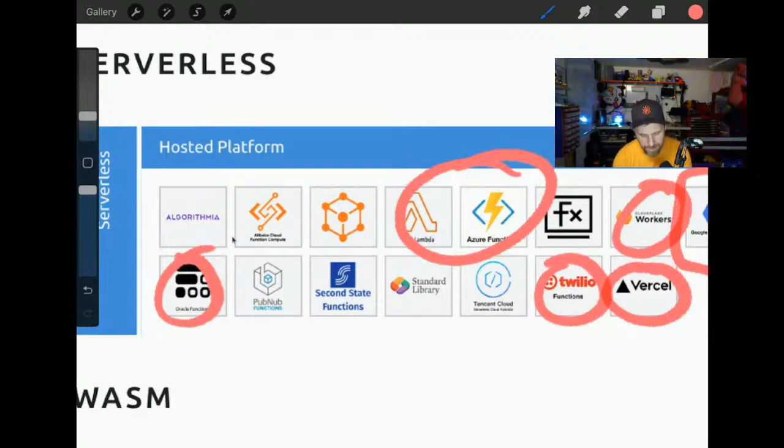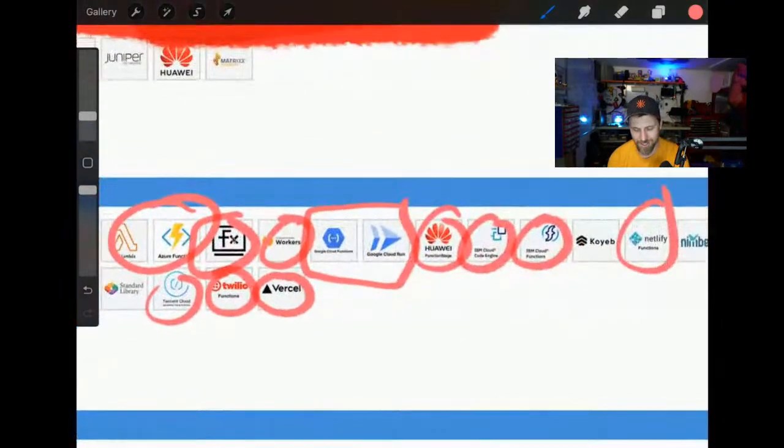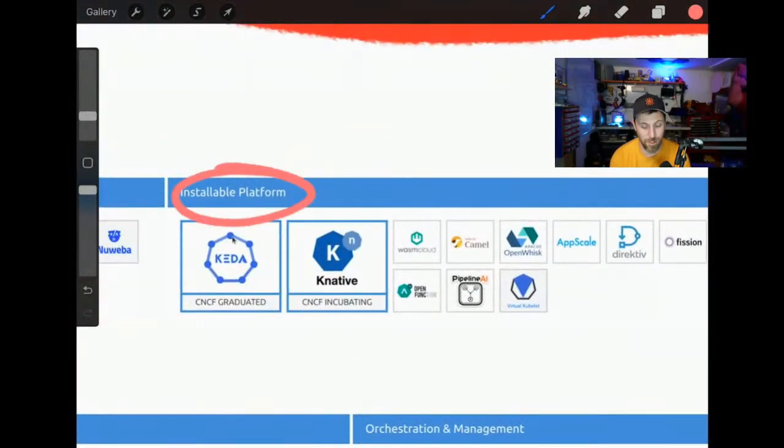You'll get things like Alibaba. I'm looking for FX, Tencent Cloud. Oh, that's why I'm looking at hosted platforms. I'm sorry. These are serverless, but that's the hosted section. I was like, where are the projects? There we go. Installable platforms for serverless.